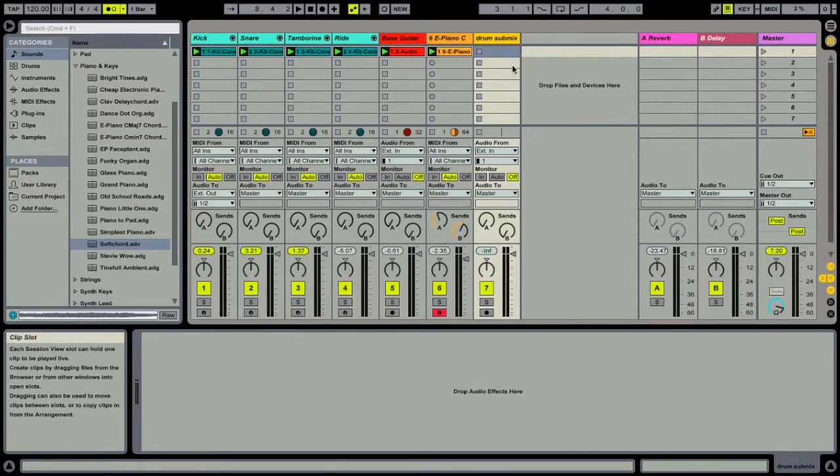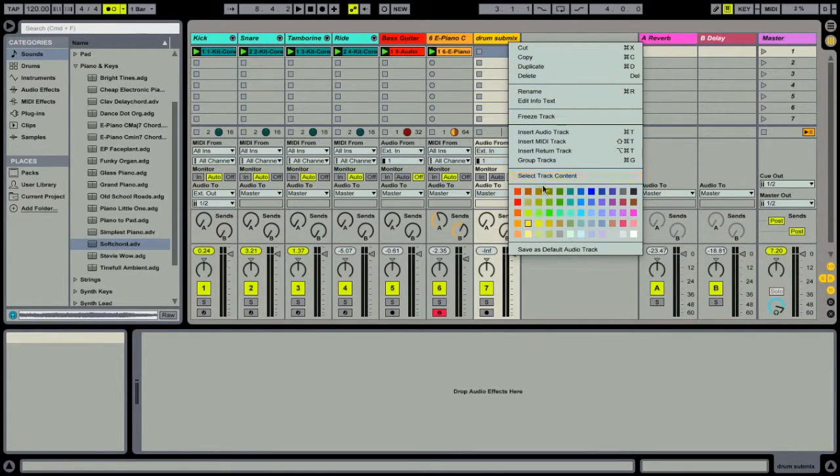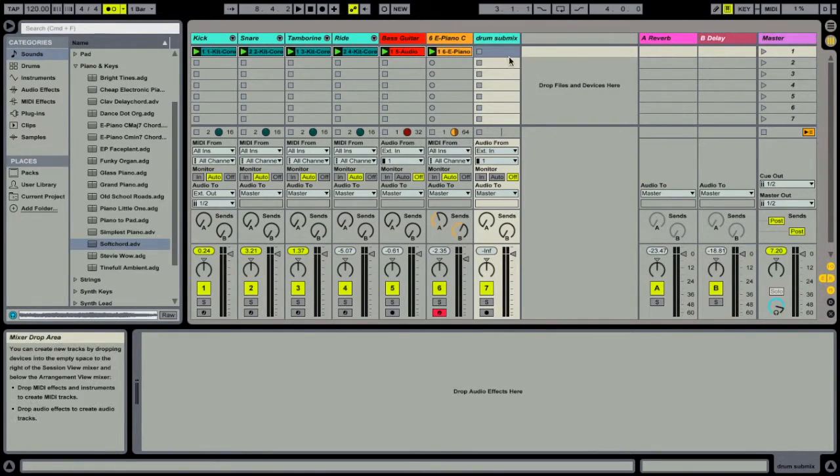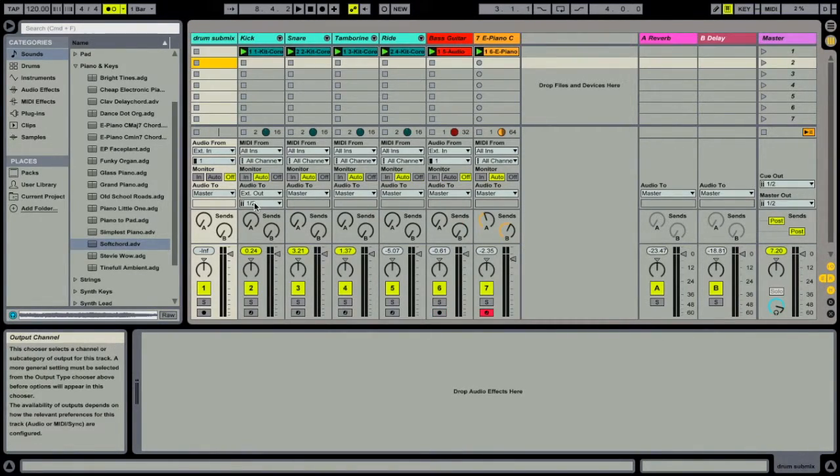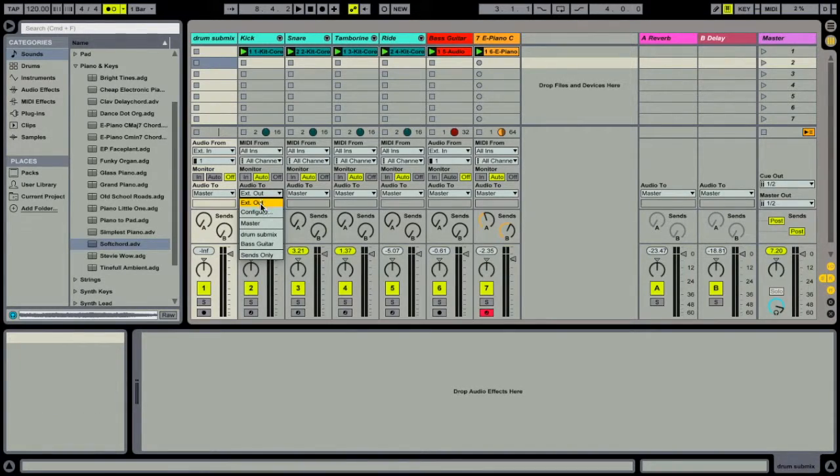Once we've got that named, I would like to color code it just so I can keep track of what I'm doing. And then I'm going to drag it over right next to my drum section here. Once I've done that, I want to route all the drums to this drum submix track. To do that, you just come to the Audio 2 section in each track and select Drum Submix.